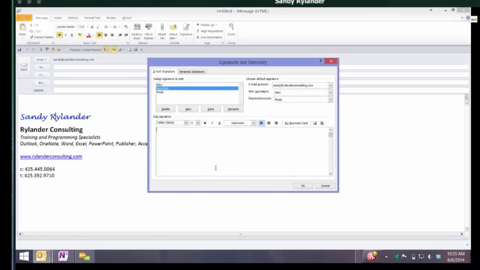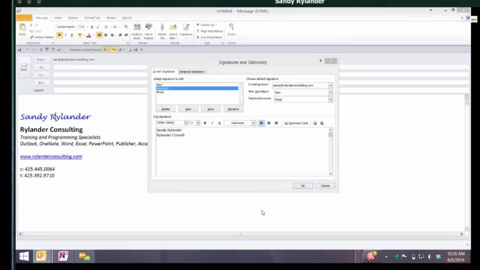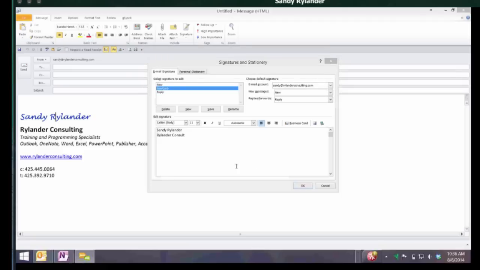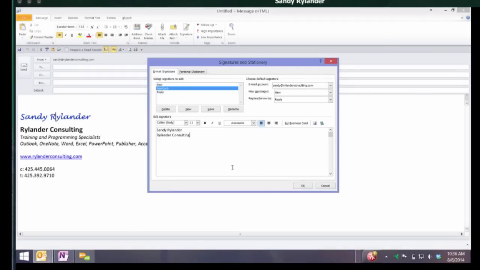So now I've got my new signature. I just need to type whatever it is that I want to have in here, my company name, my phone number. I would put everything under the sun, as you can see here. I love people who give me lots of information about themselves, and I'll show you why. It's so nice in a minute. I don't think I should have done that. Oh well. So I put my phone number, all of that information here.